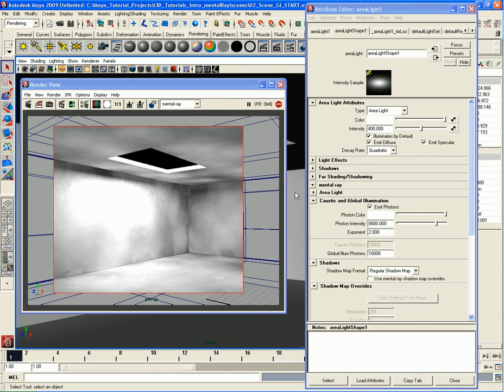Now I did mention that there was a third thing we had to do to get GI to work. Well, the third thing is done automatically by Maya. The third thing is to make everything in your scene that you want to work with GI become a photon caster or receiver. What that basically means is that the photons coming from the light can interact with the object. In this case, the object is this room.